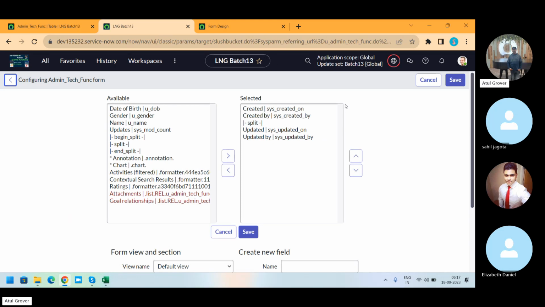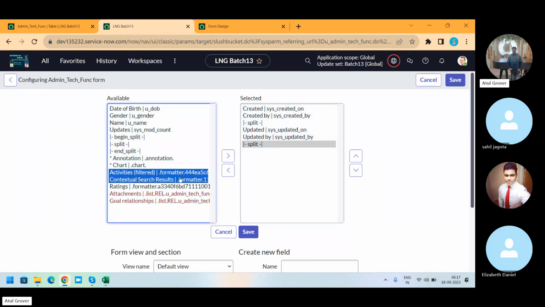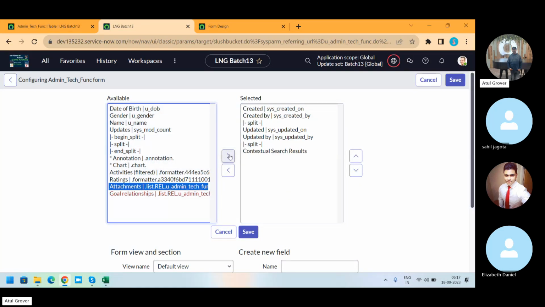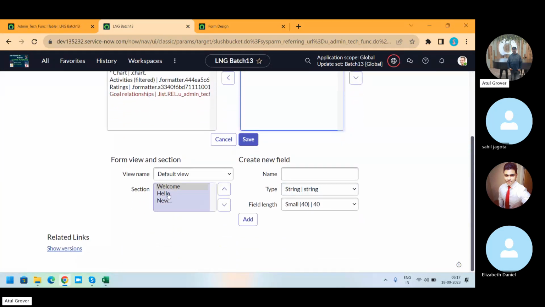This is what the form layout is. It's again drag and drop. So now I can put a split. Let me put a split here. You guys go and see what the split does. I want to put it at the contextual search. I want to put some attachments. Atul, can I create a field here? Why not? So these are the two sections which we created. Welcome and hello. Let's get a new section.